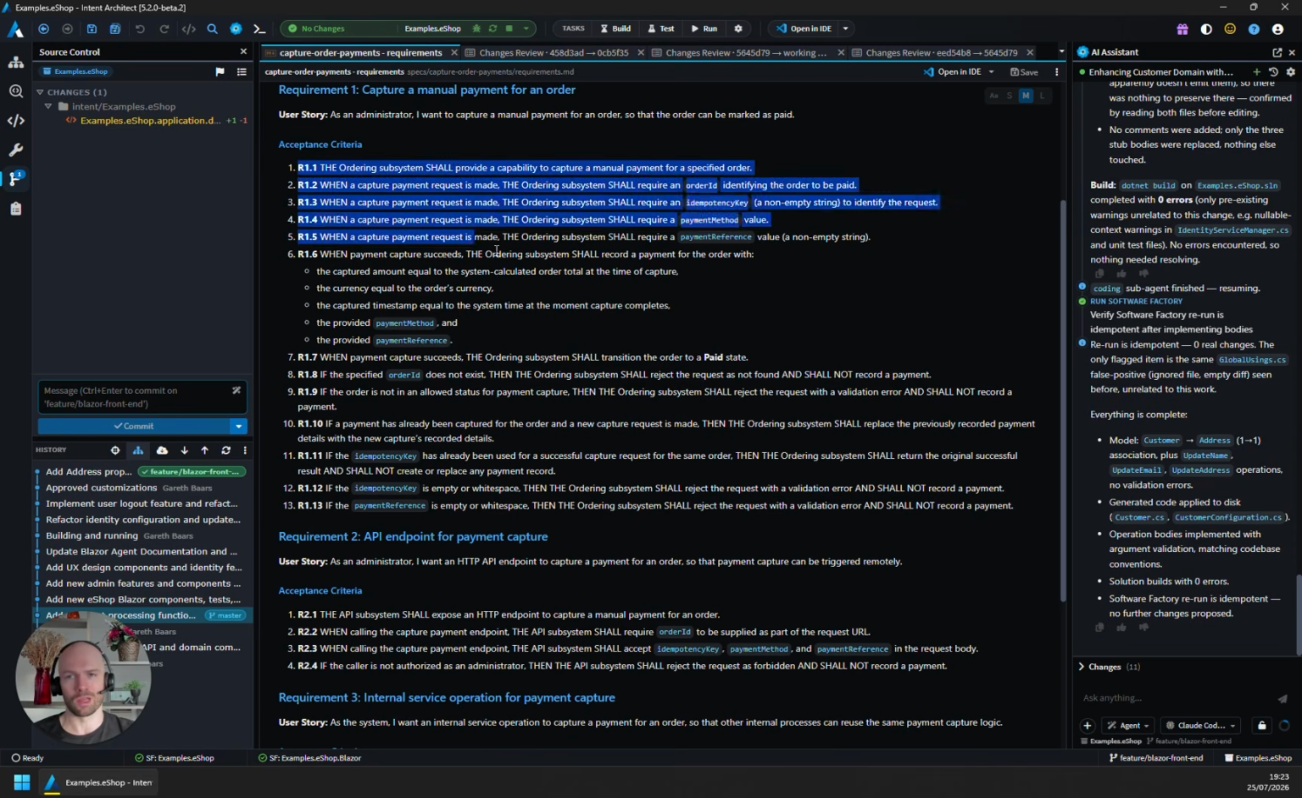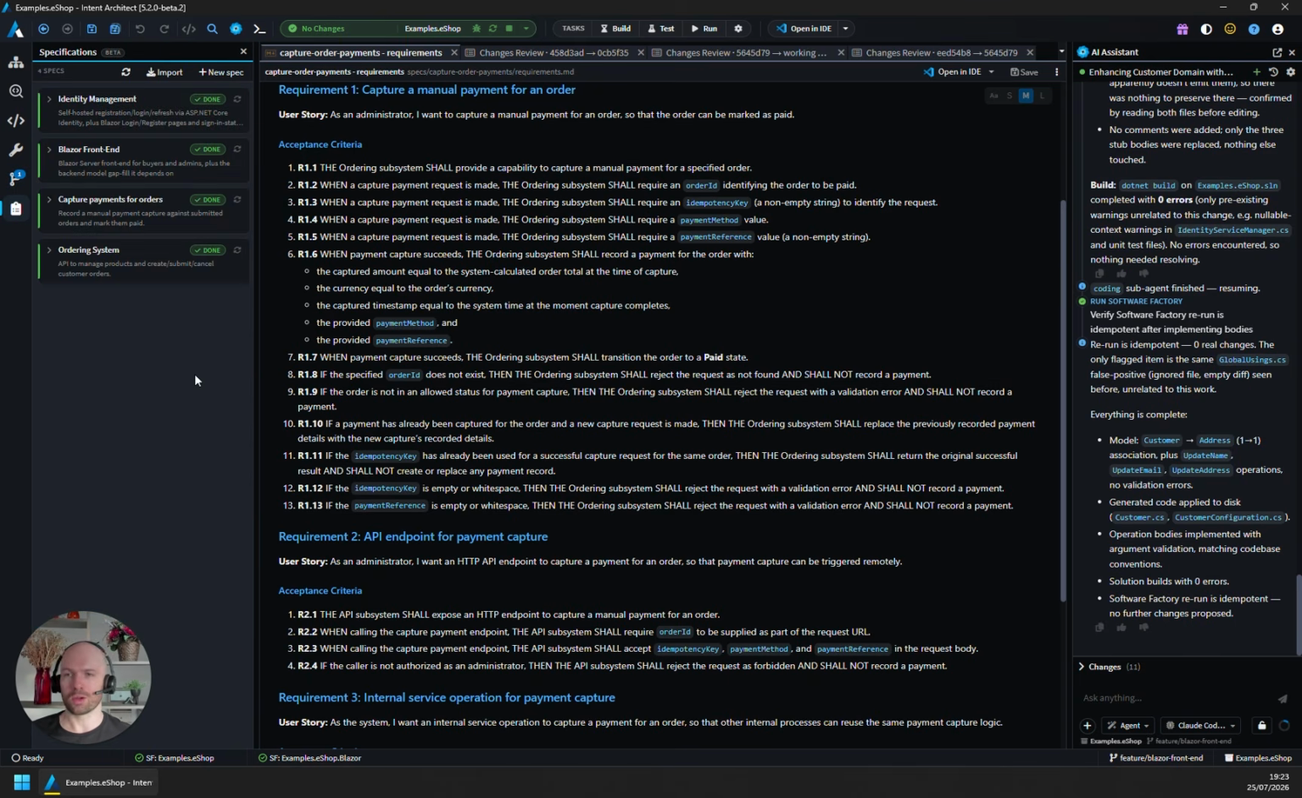This was the user story. These were the different acceptance criteria that were put forward as part of this particular specification. Which brings me into the specifications panel. So what we've built inside of Intent Architect is a specification system. It's just a built-in specification system in Intent Architect.